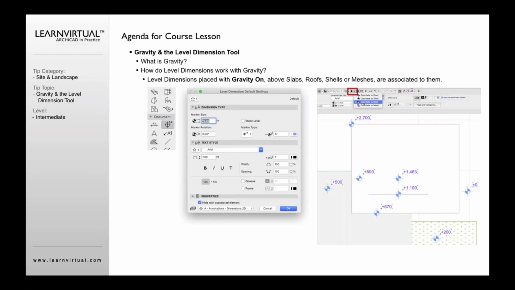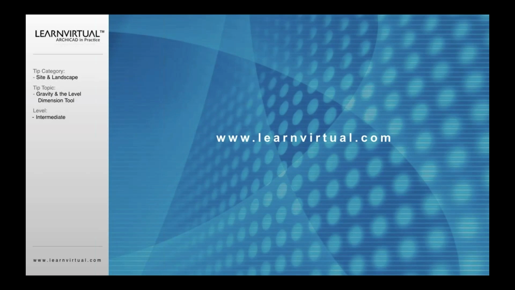the heights of your mesh contours, for example, as you're moving those to change the mesh so that it works with your new building design, then the level dimensions you place down are going to automatically change with your changes as well. And that's the other nice thing. They're smart dimensions that will automatically change as you move the slabs up or down that you've connected to them, or the mesh as you change it. And of course, it will also snap to roofs and to shells as well. That is our tip of the week.